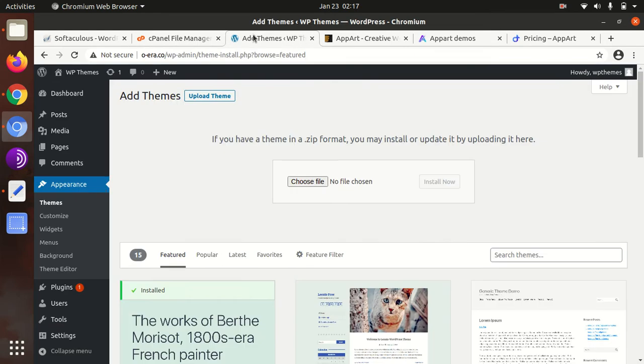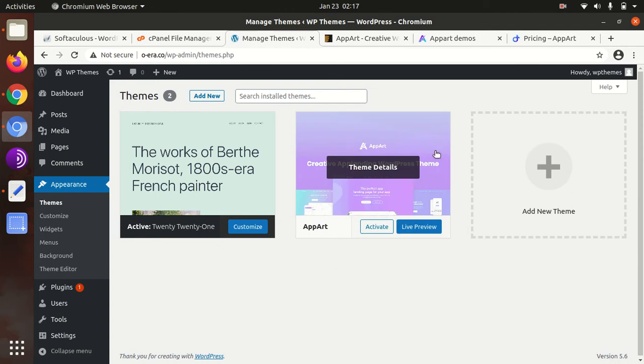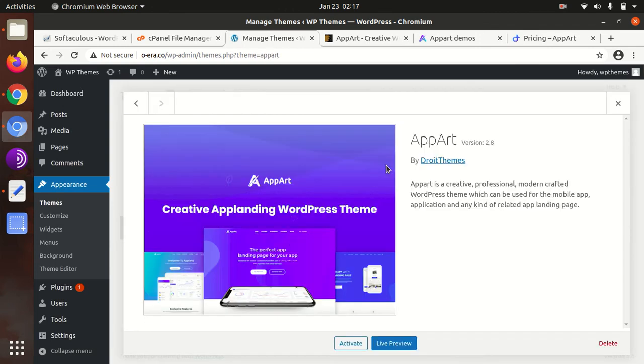Go to the theme section again, and now we have AppArt as another theme option. Let us check the details. This is AppArt 2.8. AppArt is a creative, professional, modern, crafted WordPress theme which can be used for mobile apps, applications and any kind of related app landing pages. We can activate it now.